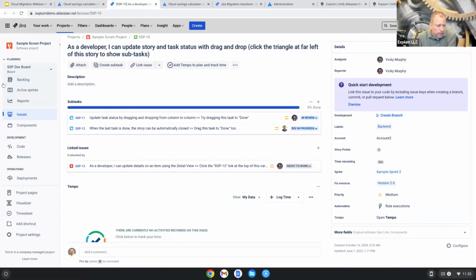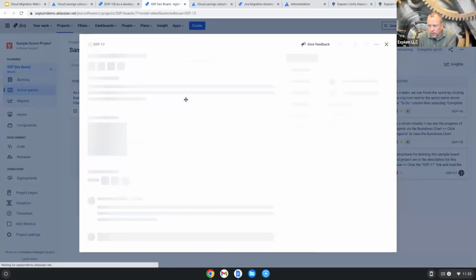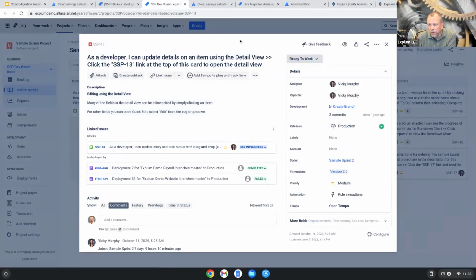Let's look at a software task board. In cloud, when you click on a card, you have this pop-up window that's a little bit different from what you see in server. A lot of people really like this. That's different. Let's also look at some Confluence things real quickly, and then we'll move on.